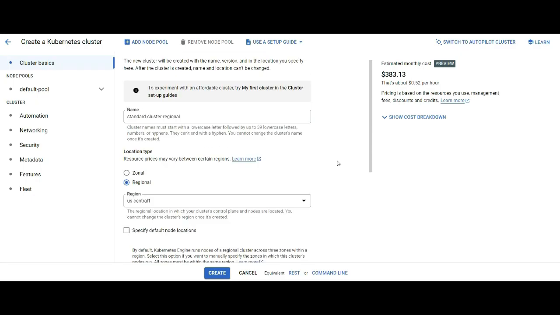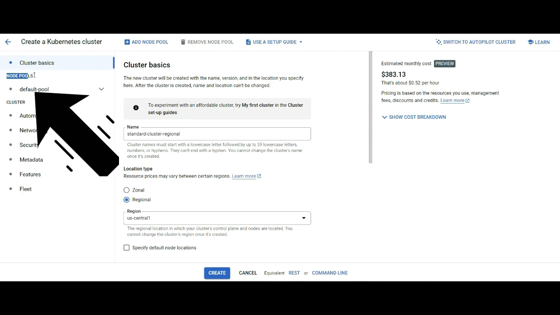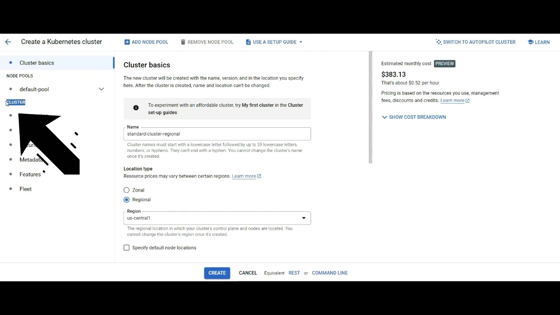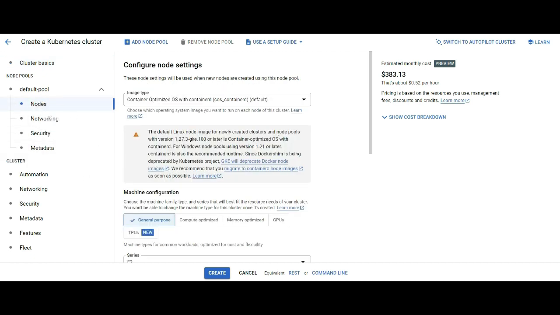Now I'll guide you how to fill in all the information fields for node pools and cluster. As you can see here, there are two options available for the cluster information. One is node pools, another is cluster. First, I'll give some idea about the node pools. Click on default pool here. Then a couple of information fields are available. Click on Nodes first. Then you can see the image type.